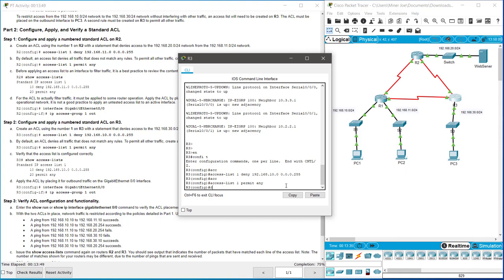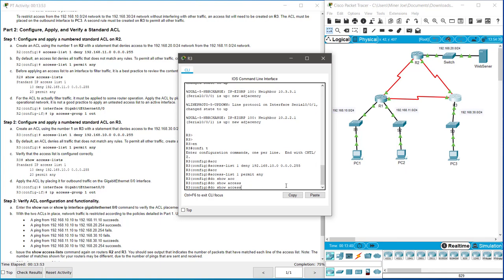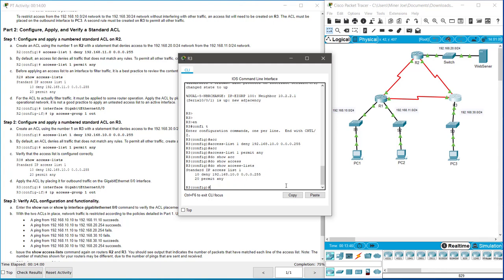If we want to take a look at it, we do show access-lists. And there's our access list 1 is posted. Fantastic. All right, let's put this on an interface. We're going to put it on G0/0 right here, this interface here on the outbound.